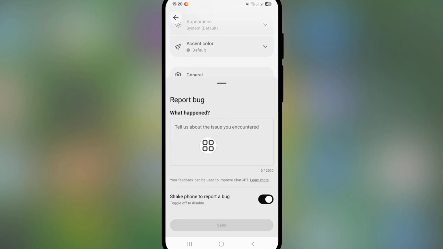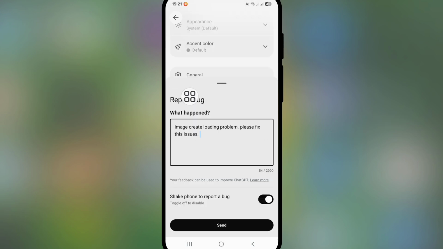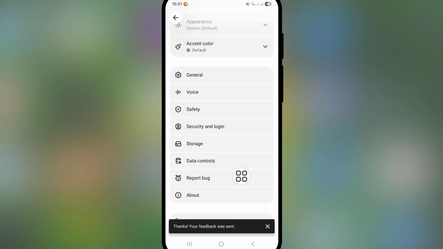Here, describe your issue in detail. After describing your issue, now send your report. Just click on the send option. After this step, I hope your problem will be solved successfully.